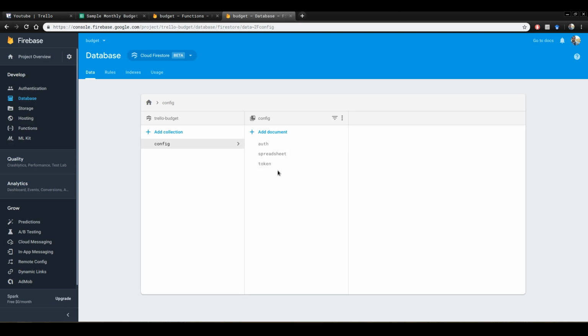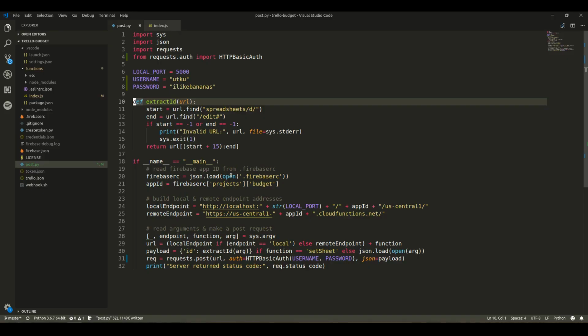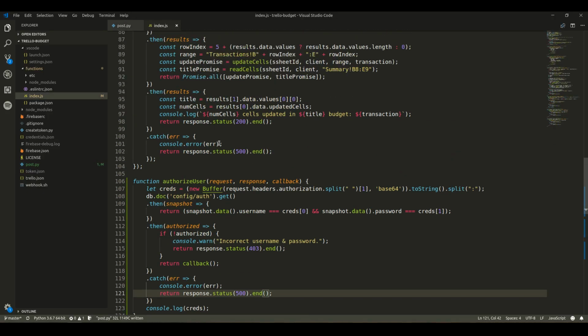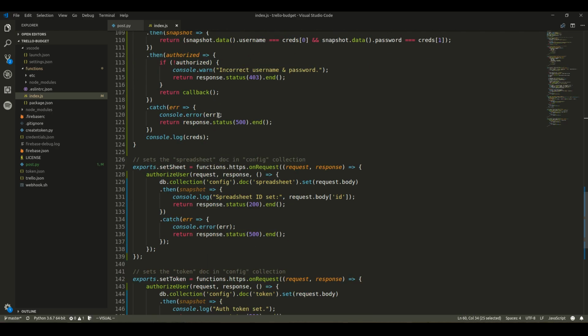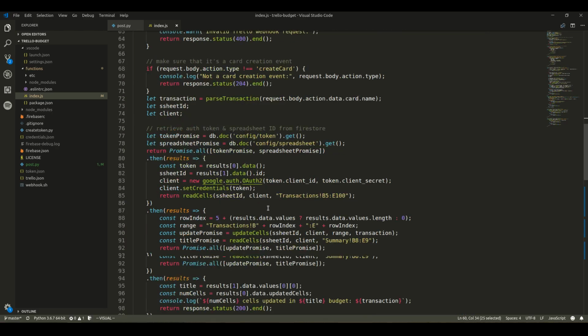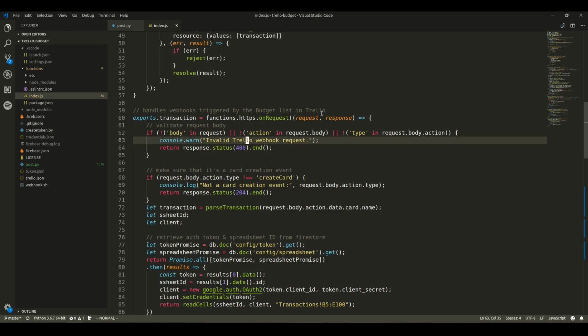So this is it for today. We only have one thing to do, and that's to authorize this function as well. So since this is triggered by the Trello webhook, we cannot check simply the username and password. Instead, we're going to check the request header in a different way, and that's the topic of the next video.